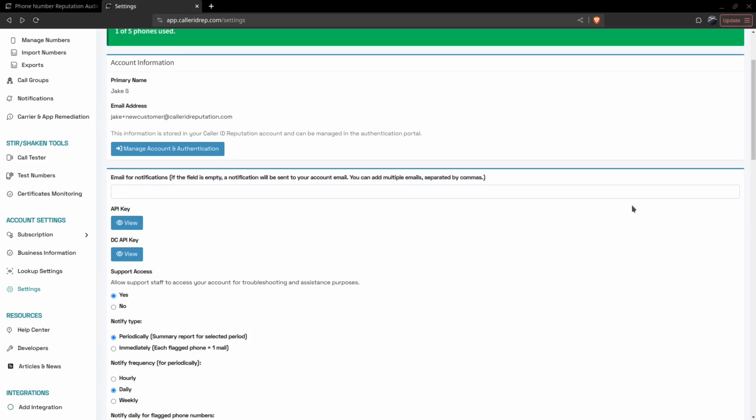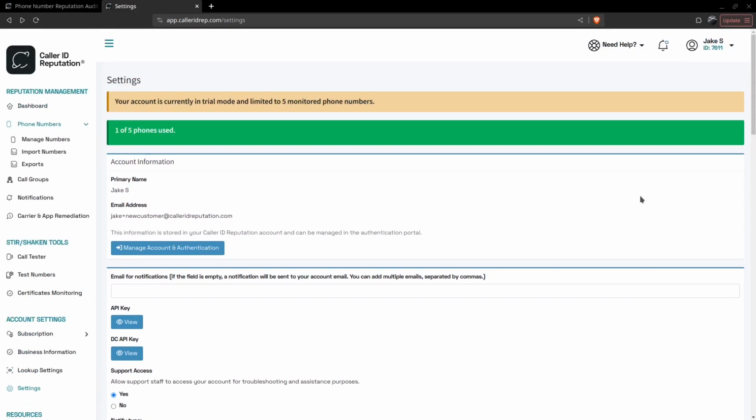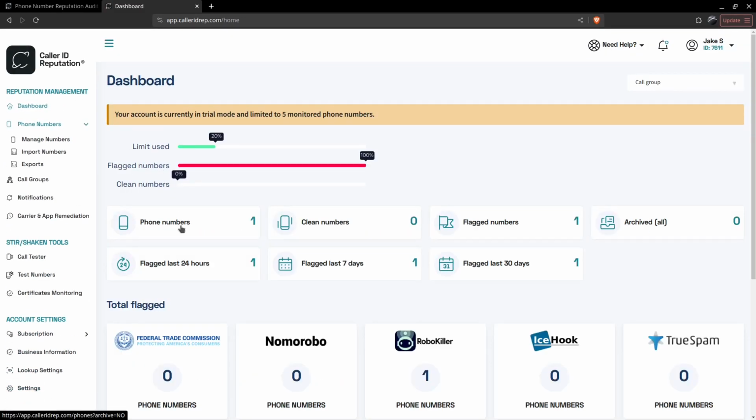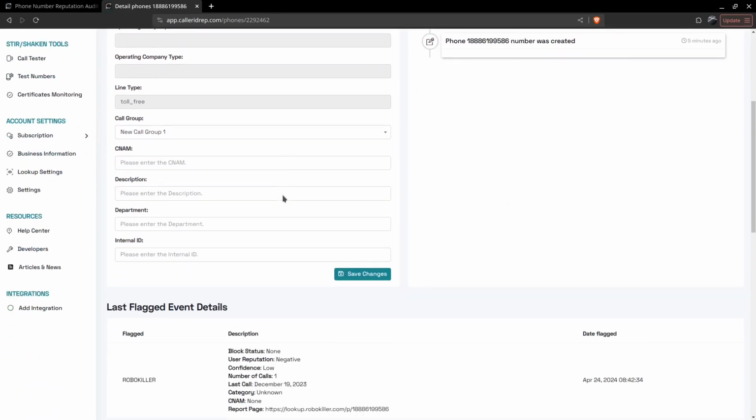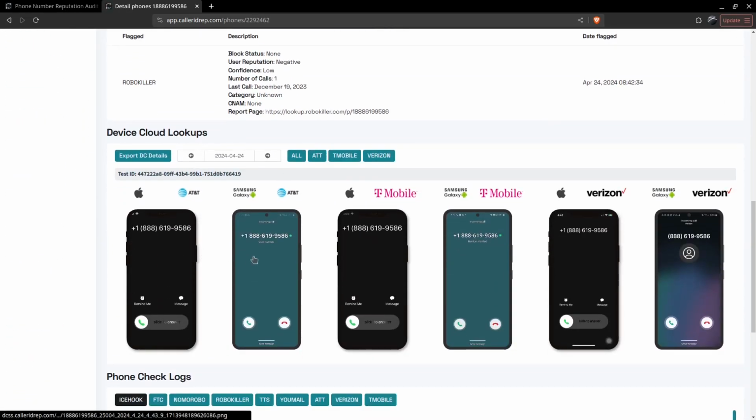And now that our scans have been completed for our numbers, we'll go ahead and check back in. We head to Dashboard, and then phone numbers here, and zoom back into our 9586 number. We'll scroll on down, and we can see that each of these screenshots have been taken and shows up for all of our carriers and phone operating systems.